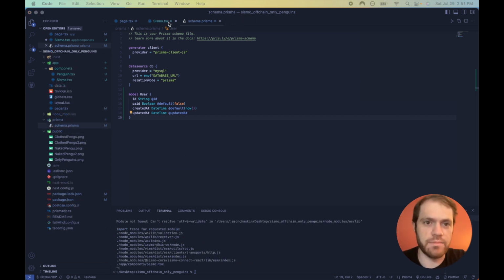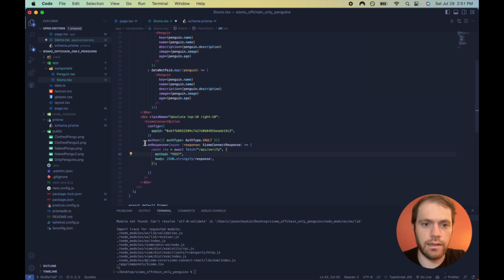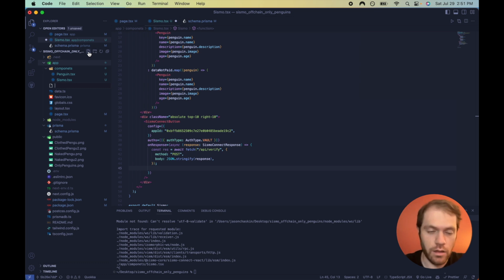Let's head back to sismo.tsx and take a look at the API we're going to be calling. So we're going to have to build a route at /api/verify. This route needs a POST method, and the body of it is going to take in the response, which is the ZK proof. So let's build it. In the app directory, click to make a new file, and we call it api/verify. And in Next.js 13, the routes are called route.ts.